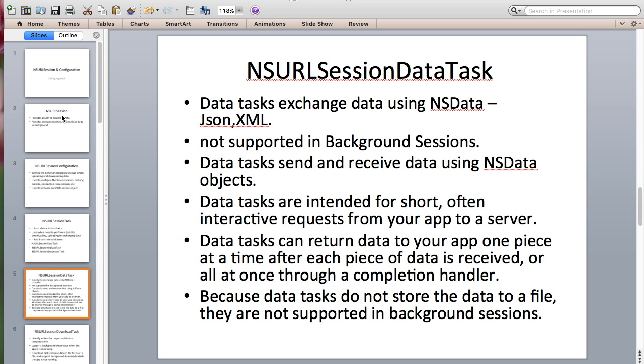Okay, so the session data task. It is used when you are just exchanging data, like JSON data coming in or going out, or XML. It does not support background sessions, so you cannot do downloading in the background. It is just to receive NSData objects. It is made for short-time requests to the server, and it returns results one at a time, like through a completion handler. This one is not storing data onto your disk. It is just temporary data back from the server.